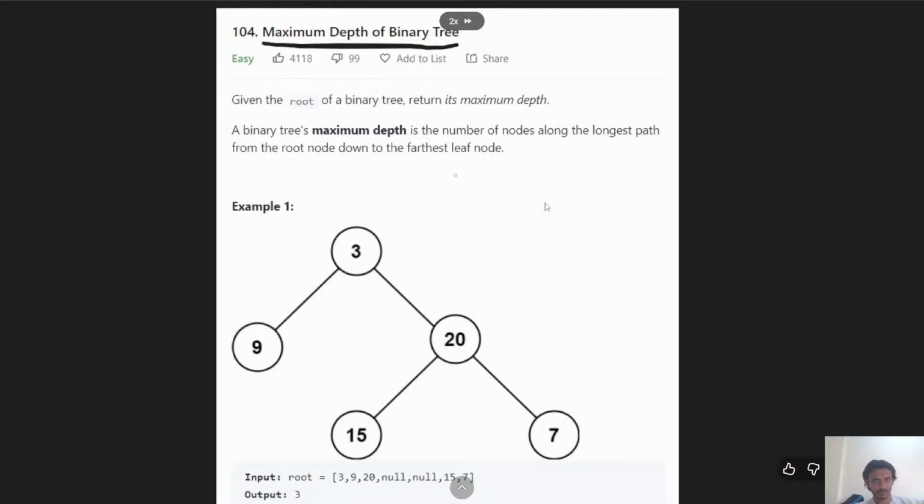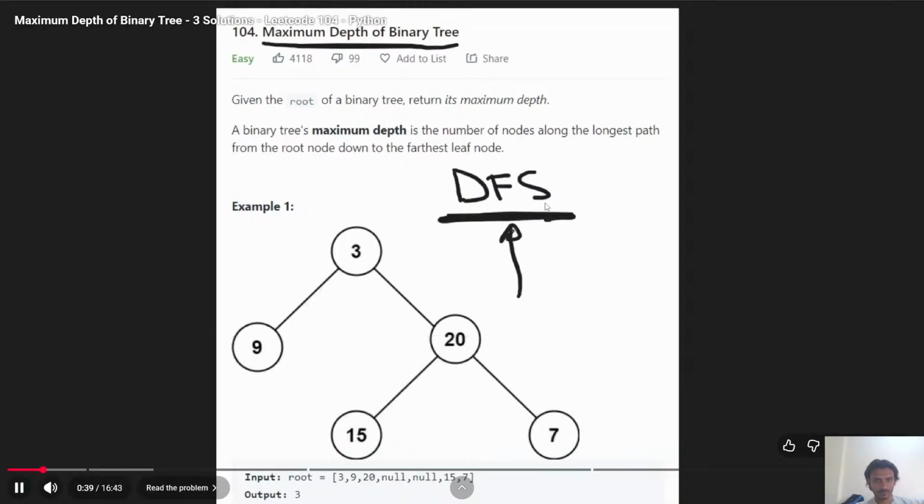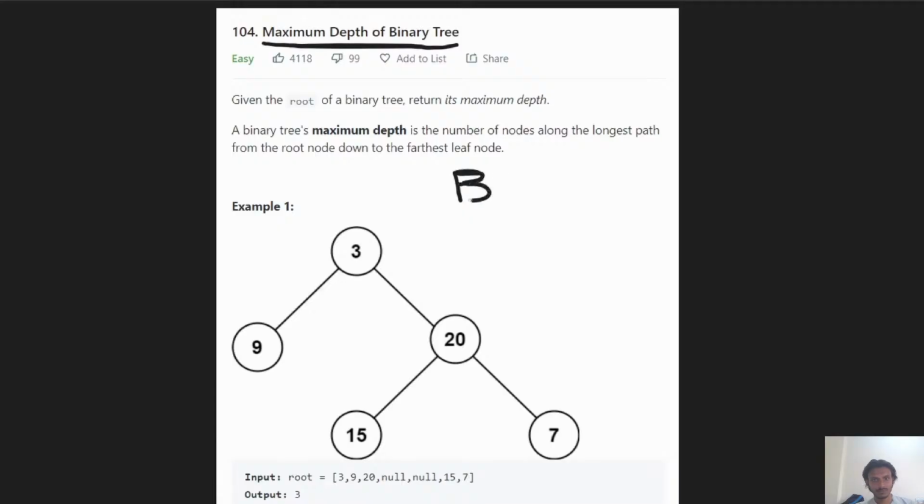This problem actually has multiple ways to solve it, so I do think it's a good problem to understand the fundamentals of tree traversals. We can do it 3 different ways. There might even be more than 3, but I'm going to show you the 3 main ways: basically recursive depth first search, iterative depth first search, which is depth first search without using recursion, and of course another way is going to be breadth first search. So I'm going to be showing all 3 today.